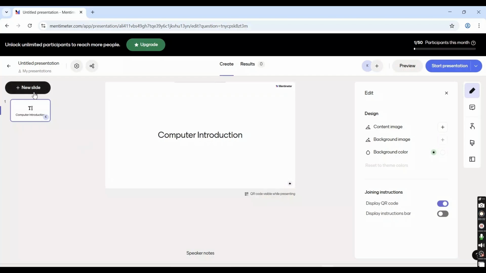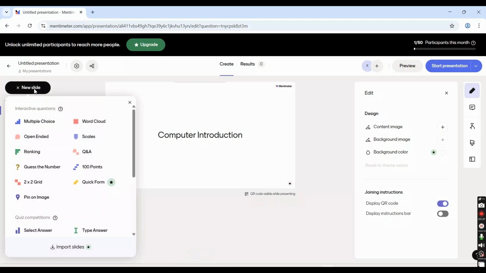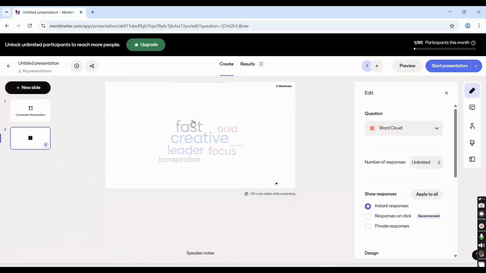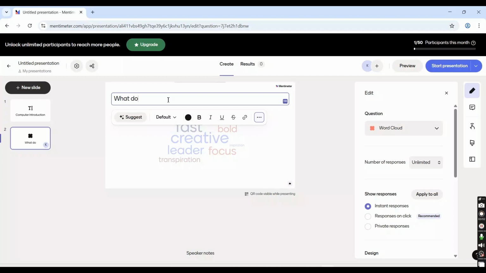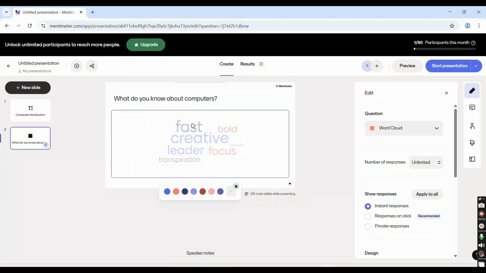Now, if I want to create a second slide as a diagnostic test, I will be using word cloud here. In word cloud, you can just put a question and students will be giving answers in the form of words, and that will be shown here in the form of a word cloud. Suppose, what do you know about computers is my question. So you can see this kind of word cloud here.